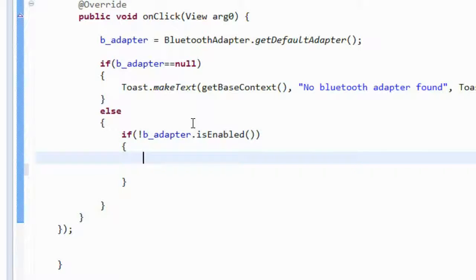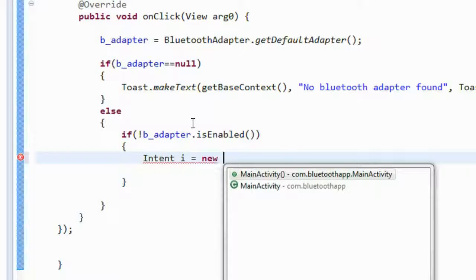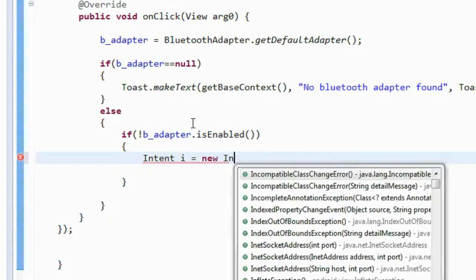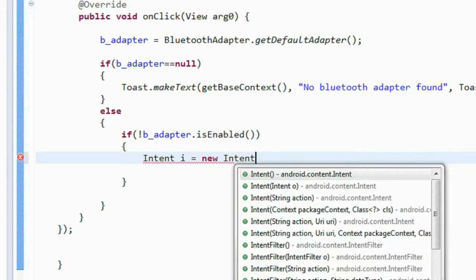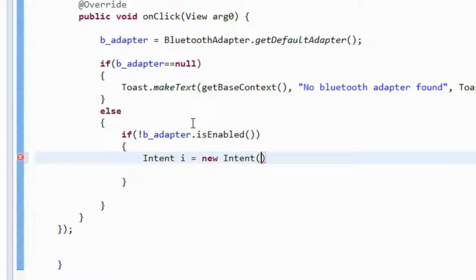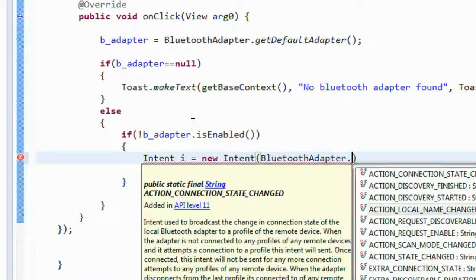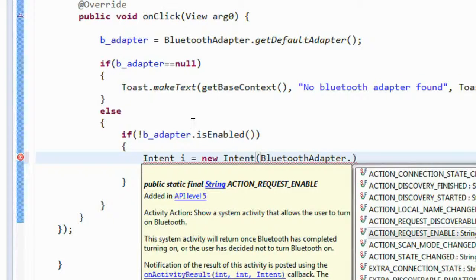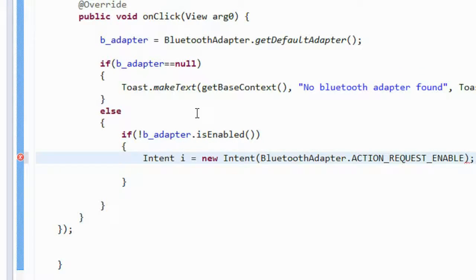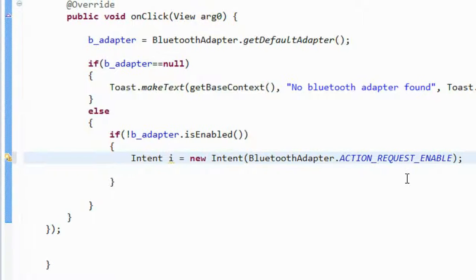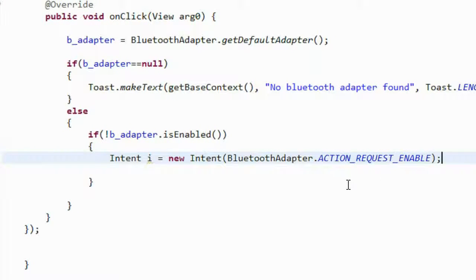Okay, so we have to switch on the Bluetooth adapter here. So I start an Intent object, Intent i equal to new Intent, with the action BluetoothAdapter dot, here it is ACTION_REQUEST_ENABLE. This is the intent filter action request enable.